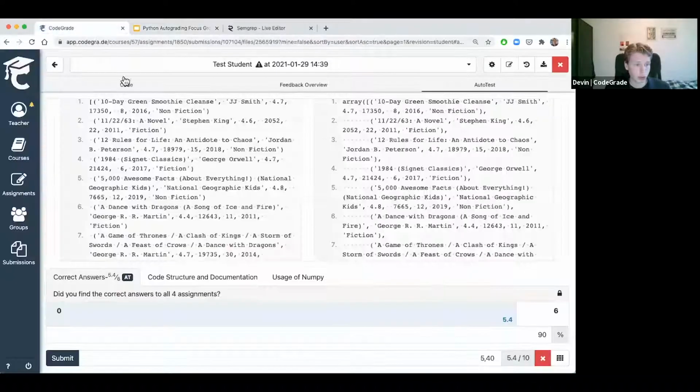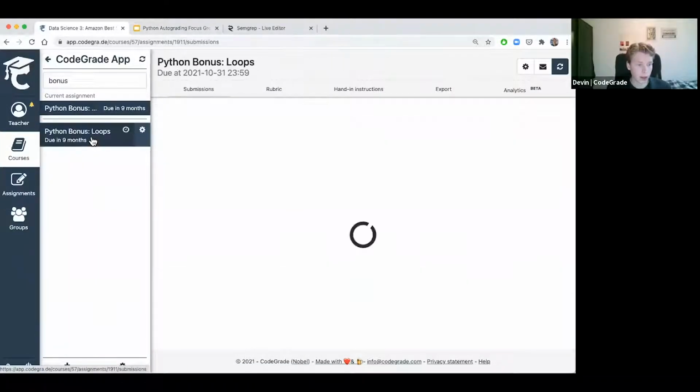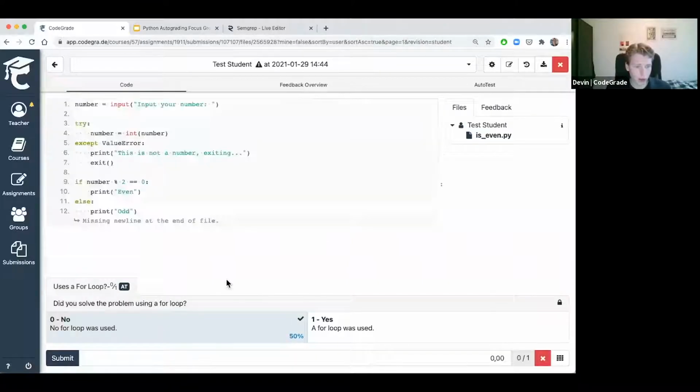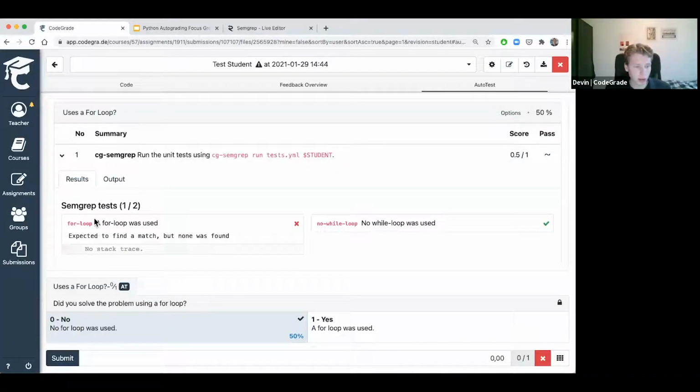To show you this in practice here, I have an assignment ready for you. Now, I've uploaded a file that does not contain a while loop, but it also does not contain a for loop. So as you can see here, we get the error, a for loop was used, expected to find a match, but none was found, and no while loop, we get a check mark there.